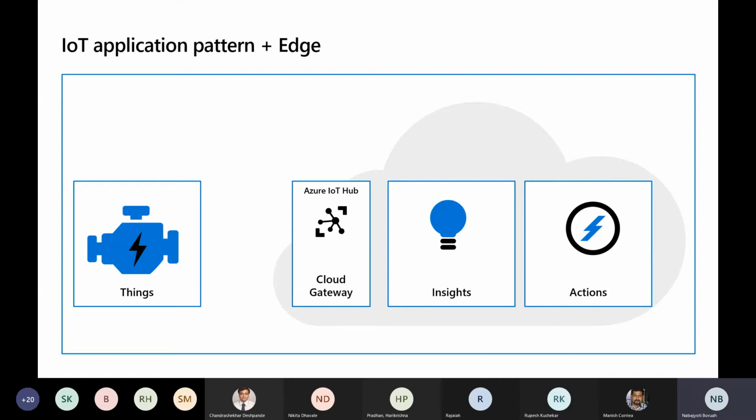IoT Hub may talk about, okay, I collect the data, now what next? What needs to be done? So I can create a route on my own saying that from IoT Hub, data will go into a particular service which will take the data and start analyzing it. And after analyzing the data, that is all about insight.